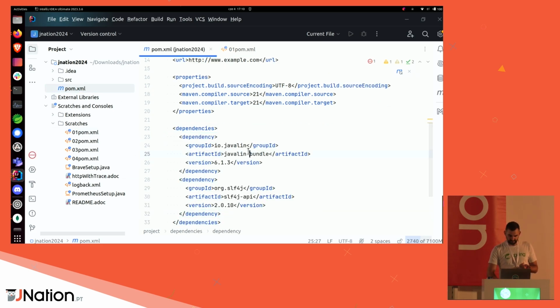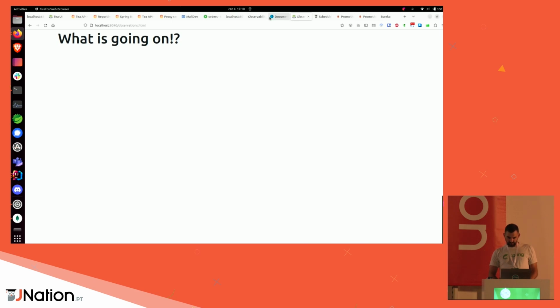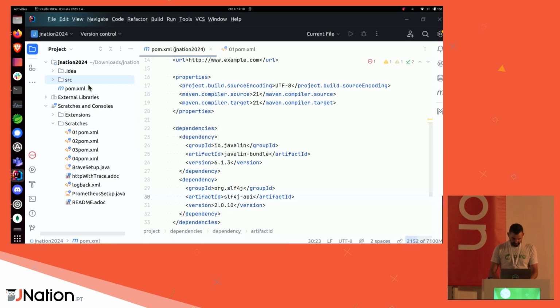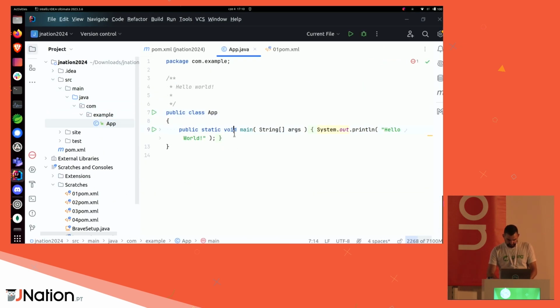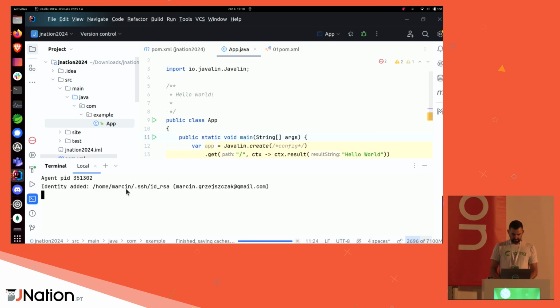So I'm adding the Javalin bundle and the SLF4J API, because I will be adding logs later on. Now I will go to the Javalin documentation, and I will copy the hello world part that they have. Okay, we do this. Okay, so now let's start it. Okay.